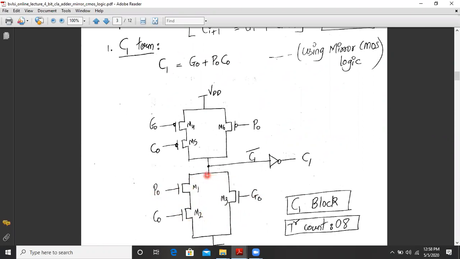So for the pull up network, it will be exactly symmetric to whatever we have done in the pull down network. But in case of the pull up network, it is made up of PMOS transistors. Also, one more thing: the G and the P terms are interchangeable. So here we have, okay, so for the pull up network, the G0 and the P0 terms are interchanged.